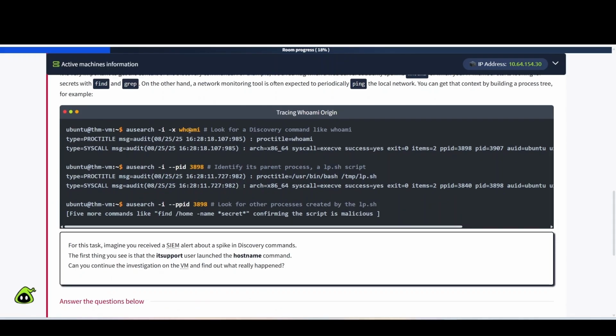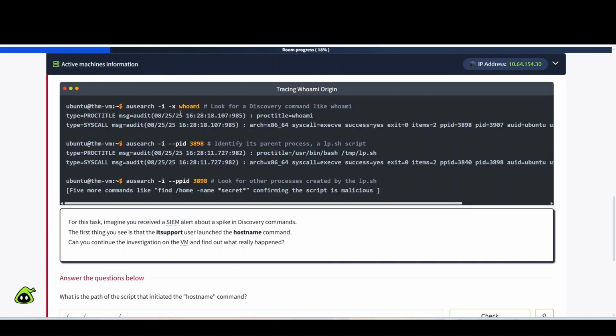So tracing whoami origin, they did ausearch -i -x whoami, looking for a discovery command like whoami, and that's what they did here. Next one says they're looking for the PID, right there, 3898. So they're taking that parent process ID, plugging it in here, which identifies the parent process, an lp.sh script, and we can see that here in that temp folder. So it's kind of suspicious there, right? In the temp directory as well.